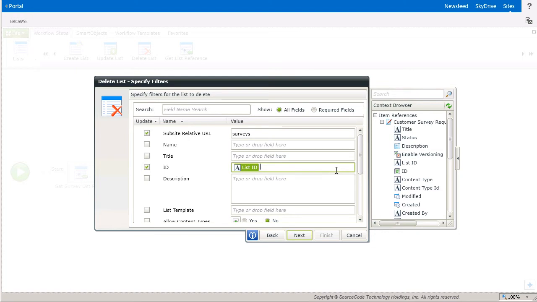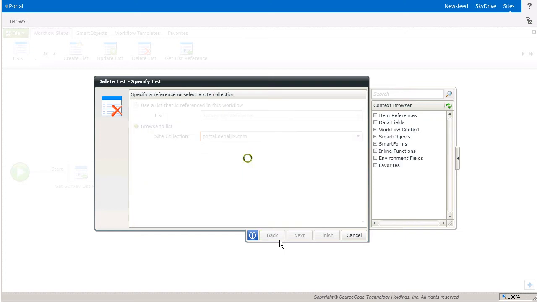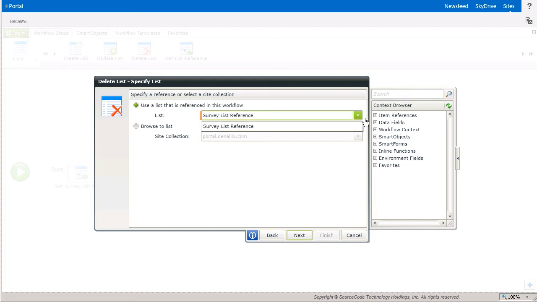As I mentioned earlier, the work to find the list reference was actually already done. I used the Get List Reference wizard in an earlier step to create a reference to the list in order to make it available to all steps in the workflow. I'm actually going to back up and use that reference by selecting the Use a List that is referenced in this workflow option from the Specify List window.